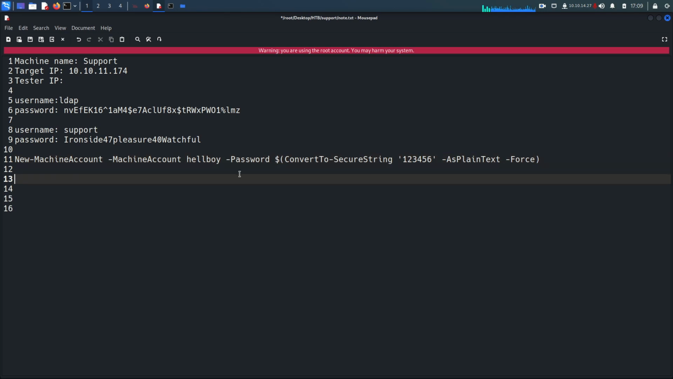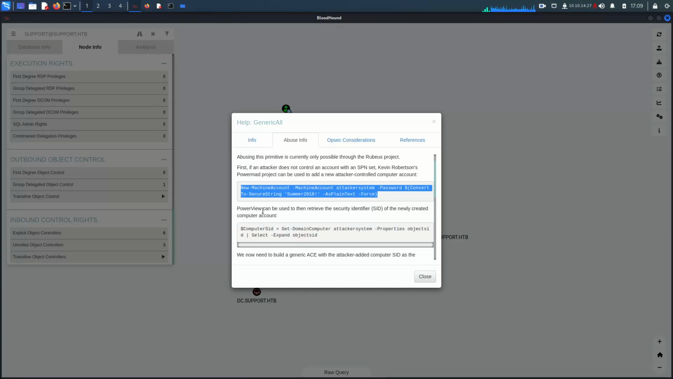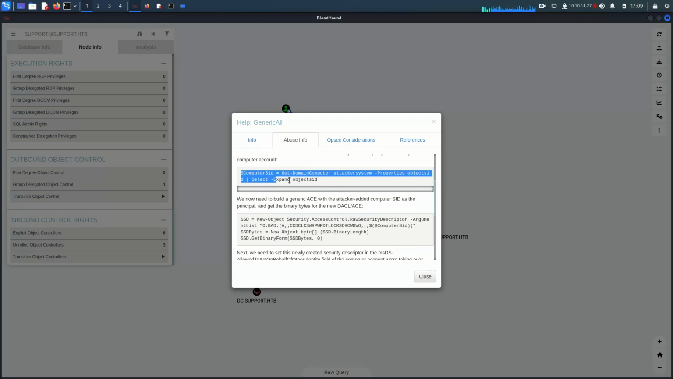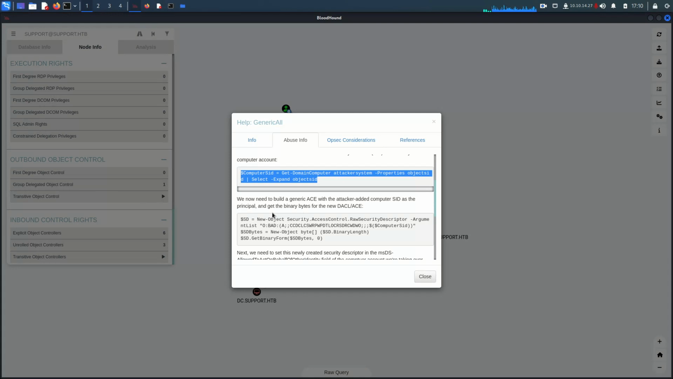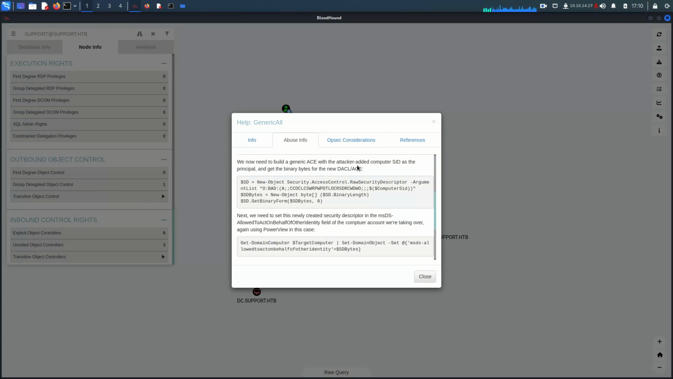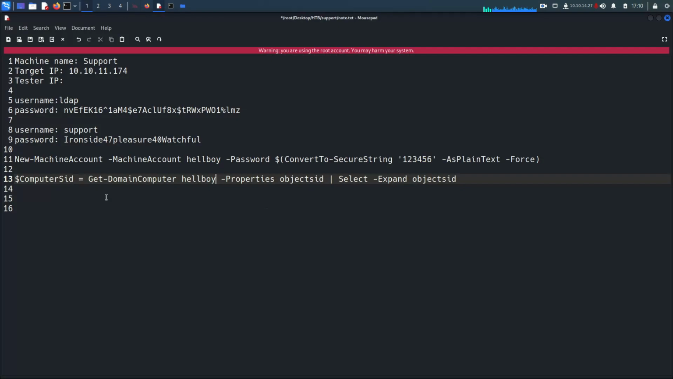Okay, the second thing we need is to verify whether this computer is added or not, and we will grab the SID of that computer. So copy that and paste it here. Fine. So here you need to mention the name of the workstation you added, and we added Hellboy. Fine. So this is the thing. Next, we need to build a generic ACE with the attacker-added computer, and we will grab the SID and get the binary bytes. So copy that. These are actually 3 commands.